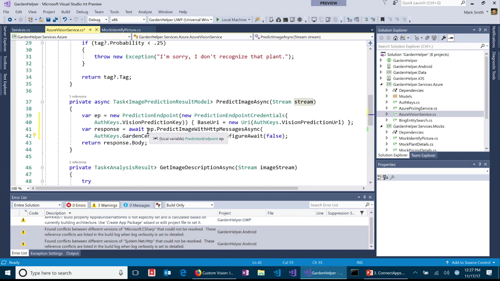This is an awaitable thing because it's asynchronous. Clearly, we're doing network I/O. We don't want to block the UI thread on that, so we're going to go ahead and do an await. And in fact, the processing we're going to do after that doesn't actually require that we be on the UI thread because we're just returning a result. And so we're going to go ahead and call configure await false on it as well. Where they're going to return the body, which is an image prediction result model.